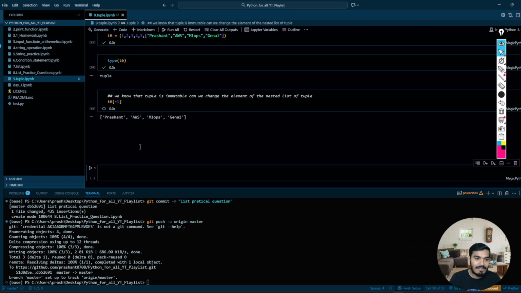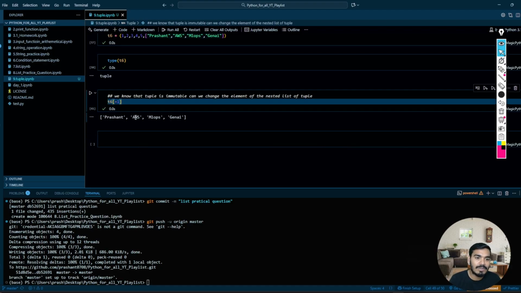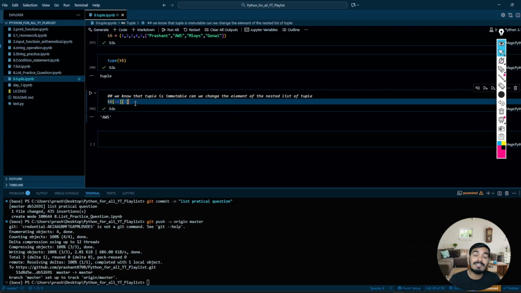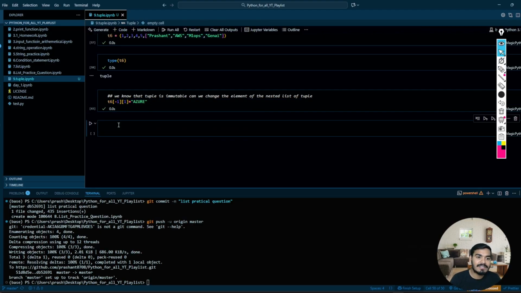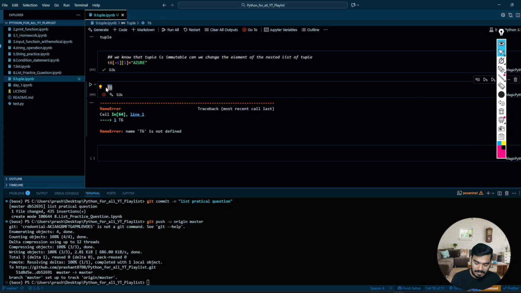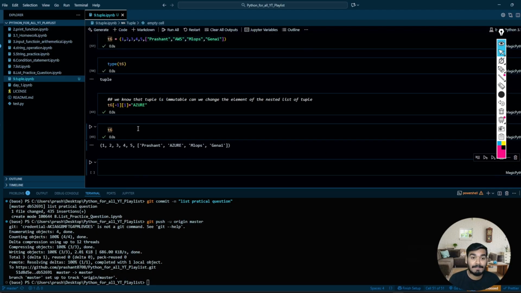So now we have reached this list. I want to change this part, AWS to Azure. So I'll write over here 1. That is AWS. I can access the element of the list now. So now I'll try to make Azure to this. And now let's print T6. Yes, we can.